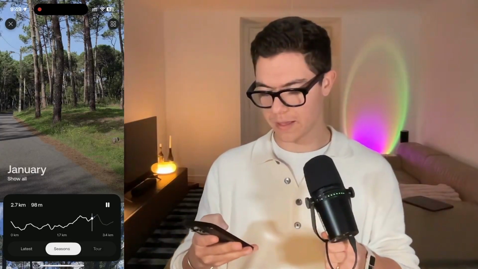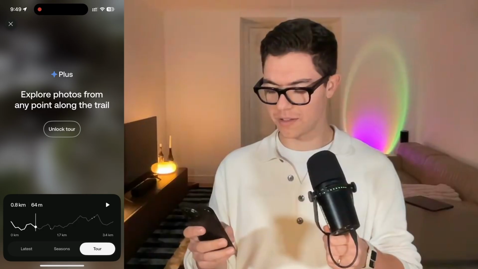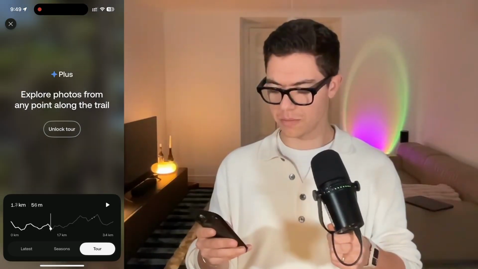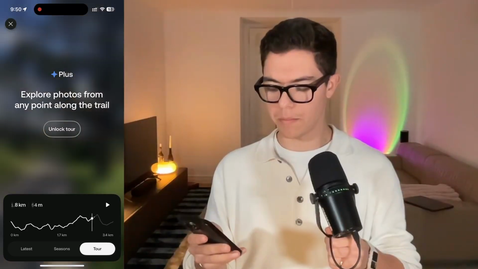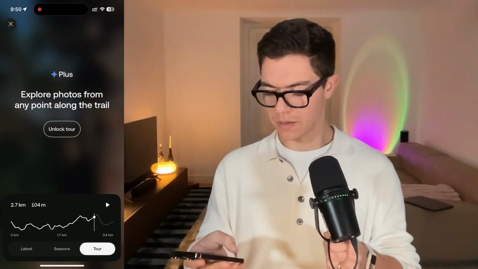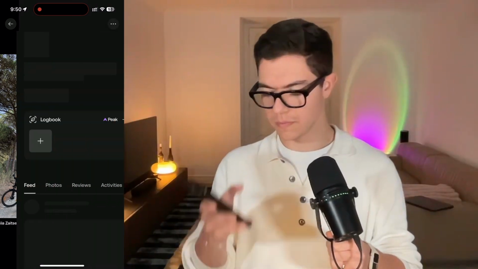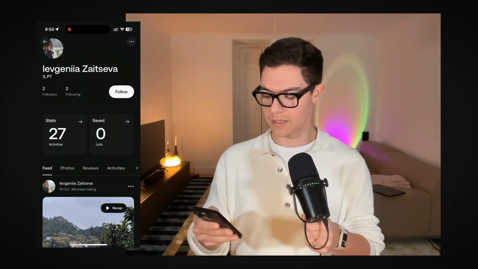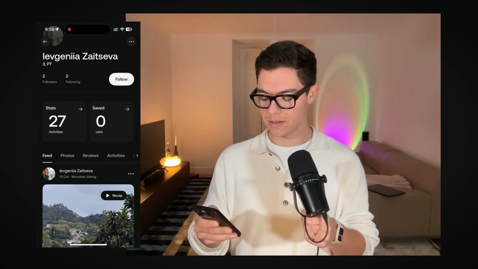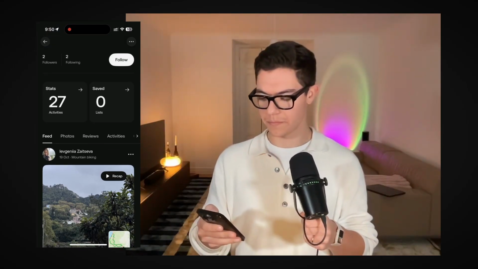Okay, let's go on tour. So tour is where you have to pay, and you have the little slider here where you can basically see the photos as the path progresses. Okay, let's go into one of the profiles. As I said before, we see here the name of the person, followers, and then for stats, there's the number of activities and the saved places, which is interesting.